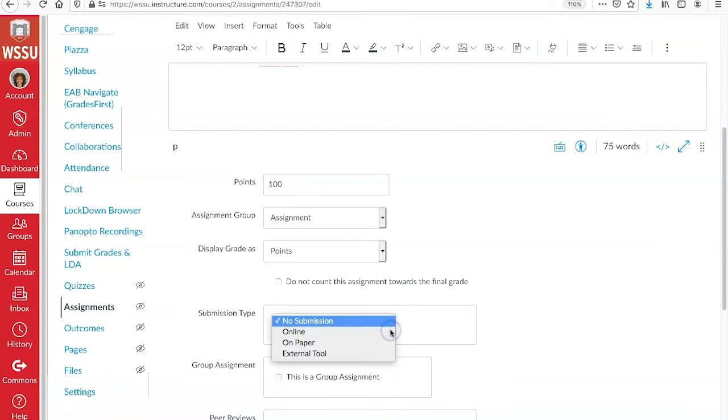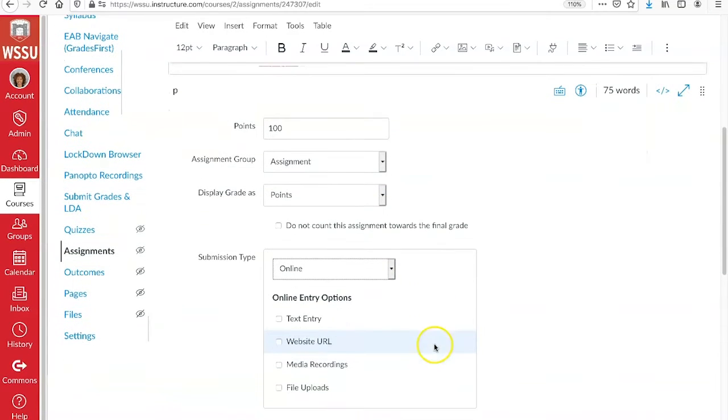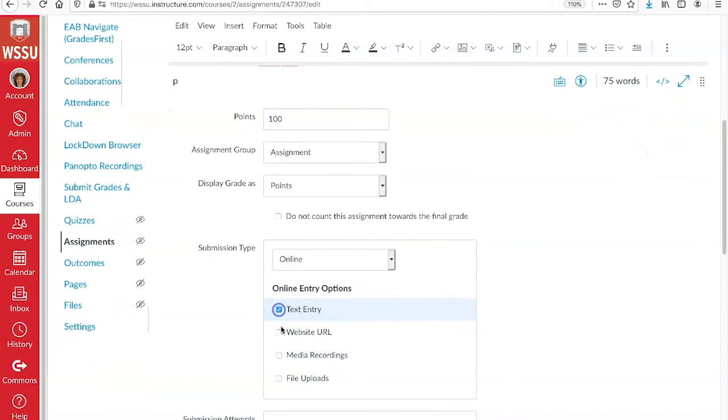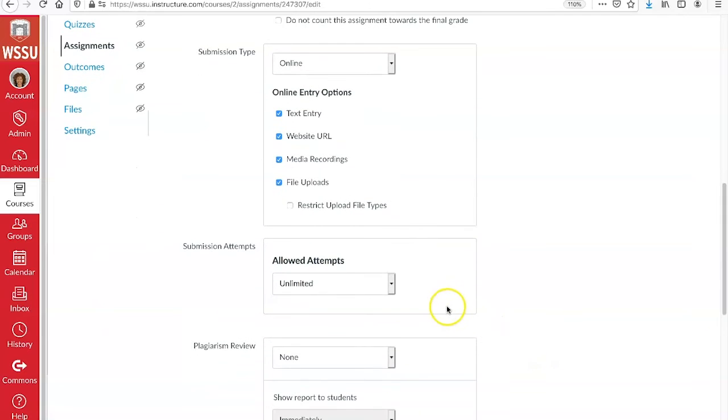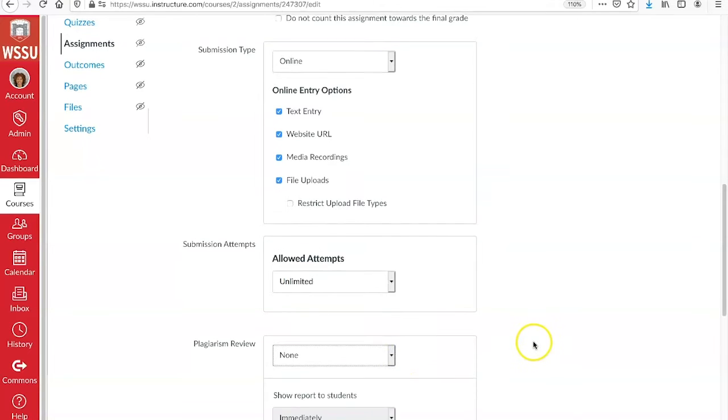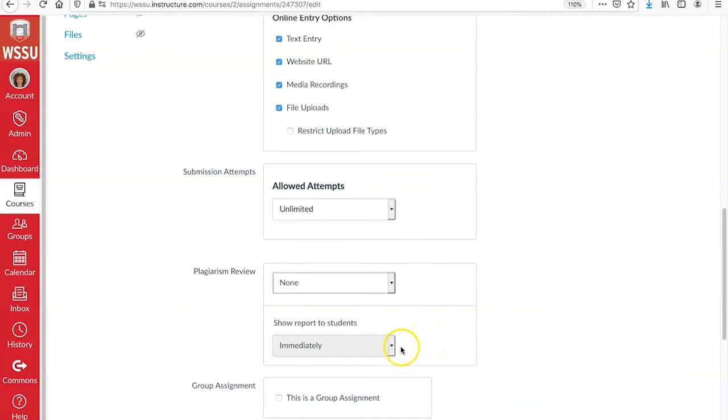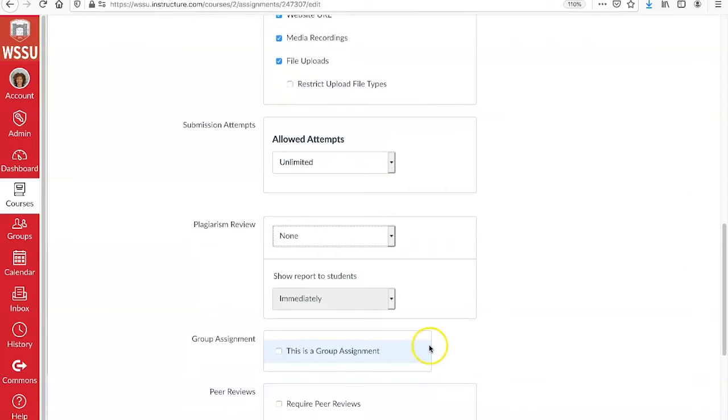Submission type, I'm gonna say online. And when you select online, I'm gonna select all of these boxes: text entry, website URL, media recordings, and file uploads. Submission attempts, I'm gonna leave as unlimited. Plagiarism, you could use Turnitin, but in this case, I'm not. Show reports to students immediately. That's if it was plagiarism, if you use plagiarism software.